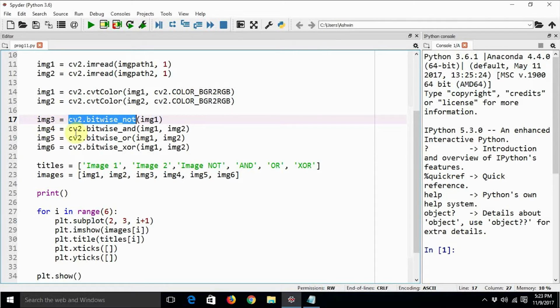cv2.bitwise_and computes the AND operation between img1 and img2. Similarly, bitwise_or and bitwise_xor are used for computing OR and XOR respectively between images image1 and image2.